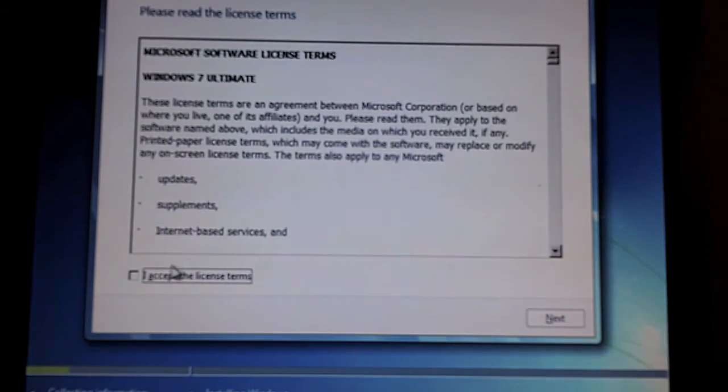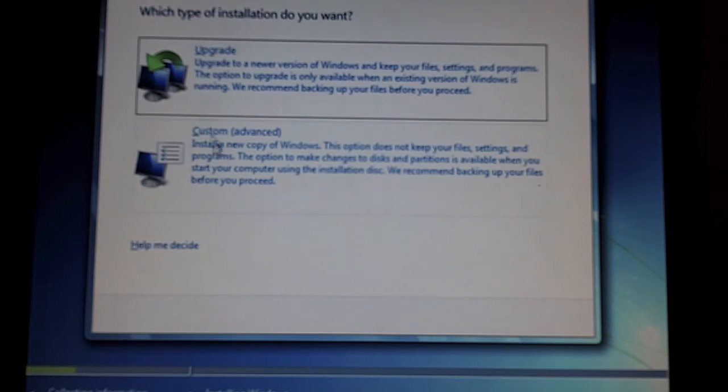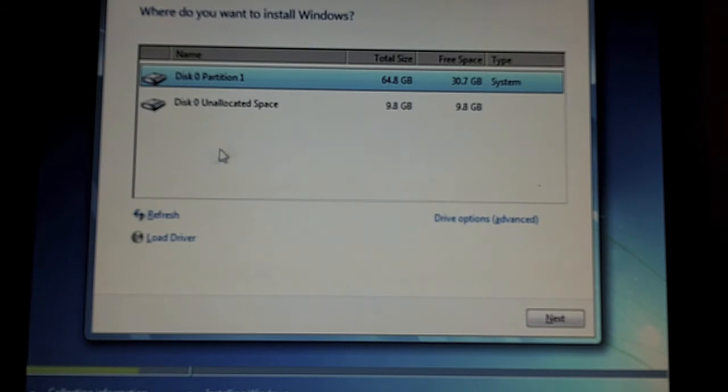Now you just click I accept the license terms, click next. If this is a new computer, like you just built it and you're installing, you want to click custom, or you want a clean install of Windows. That means the hard drive is wiped and you have a brand new Windows. But if you do this, it will not save any of your files from Vista or anything. It will just be a clean install. Now I'm going to do custom advanced.